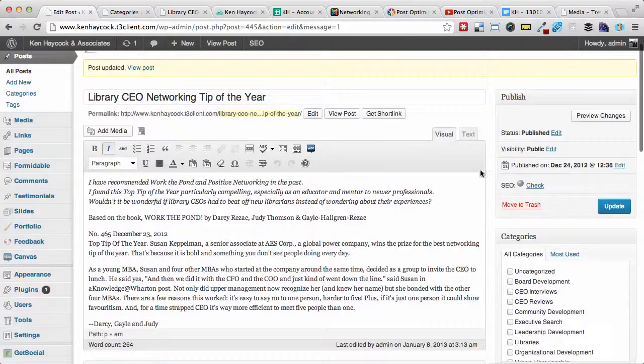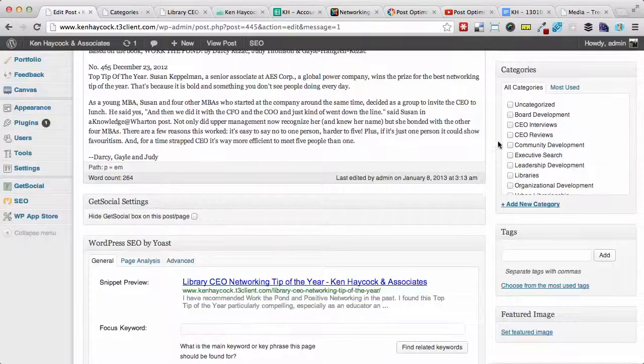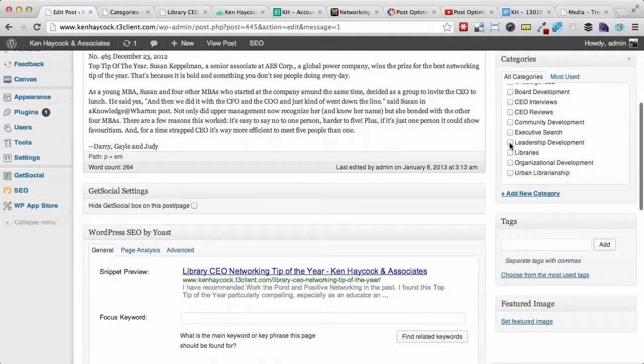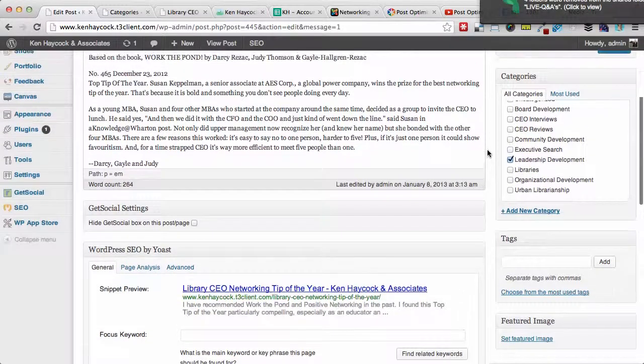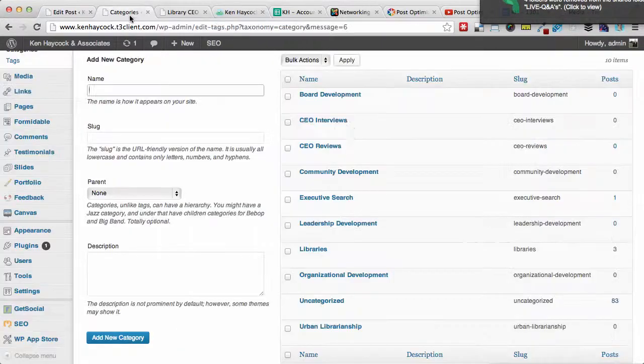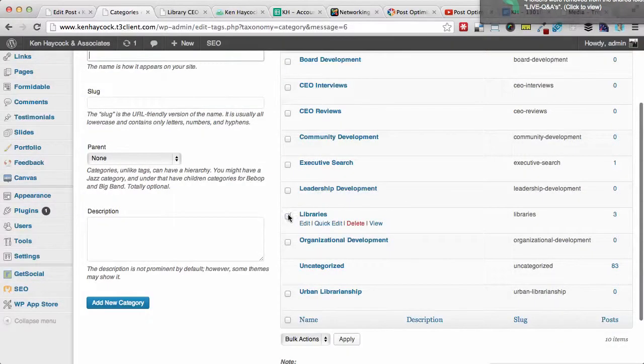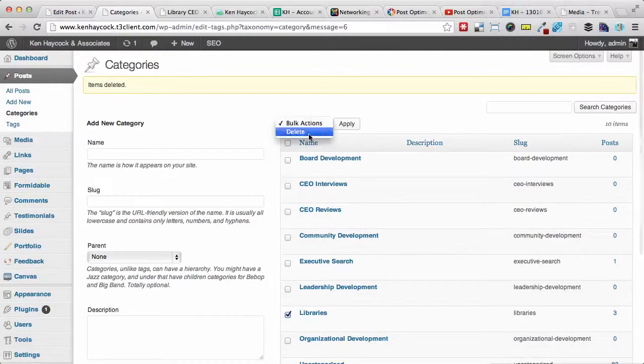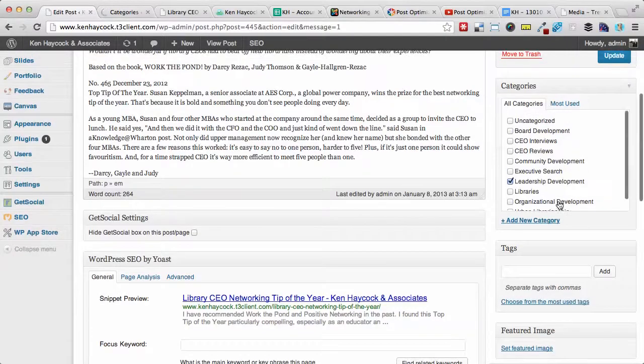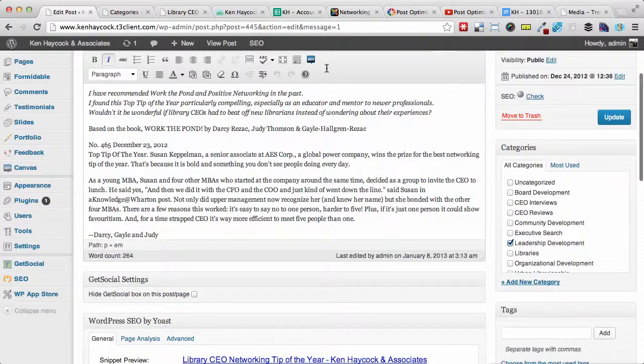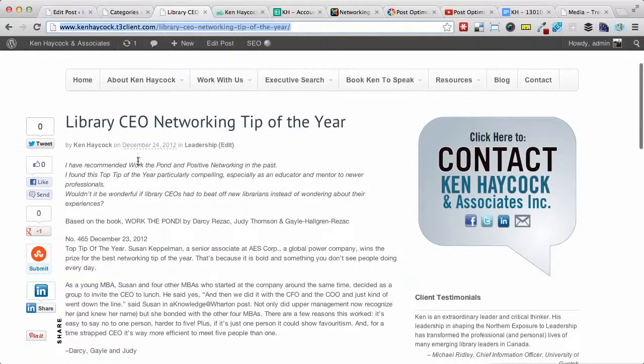So here, this one being the title, Library CEO Networking Tip of the Year, it's really all about leadership, I would say. It most effectively fits into leadership anyways. So let me just delete that other category really quick, just before I forget about it. Delete, apply. Okay. So now that I've changed that category, if I go update again, and let's take a look at this post here, you can see that this post right now is in the category of leadership. You can see it right there.